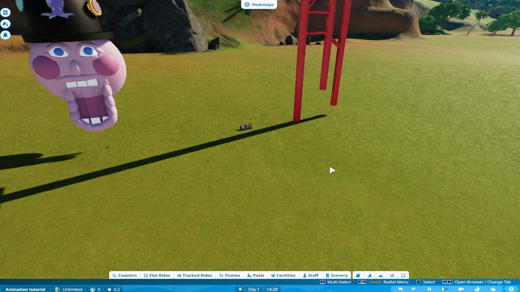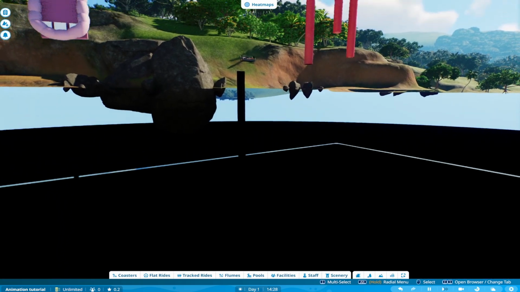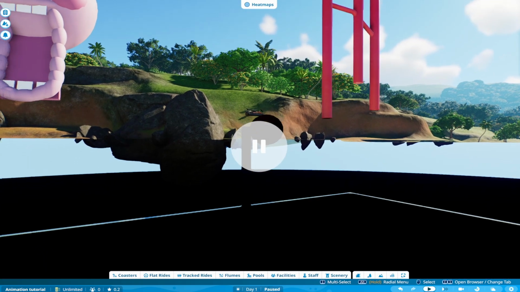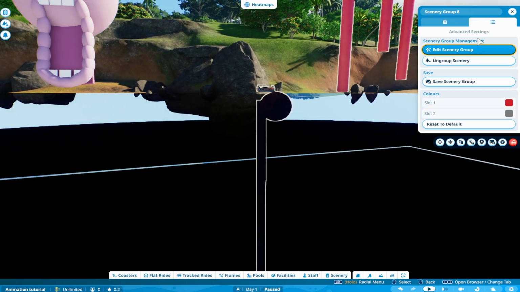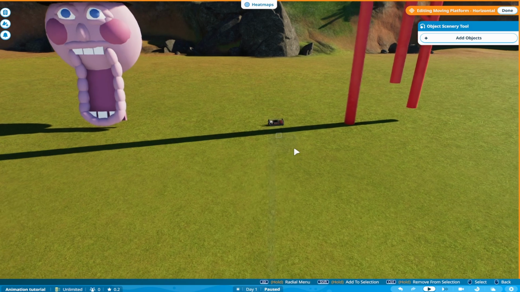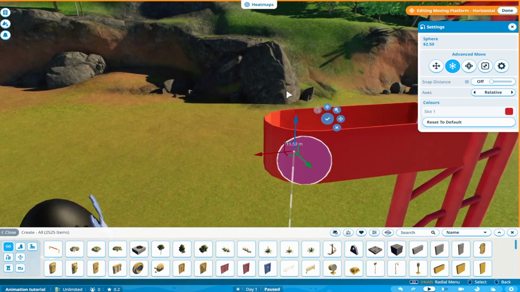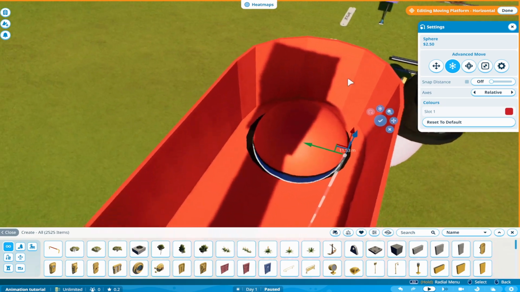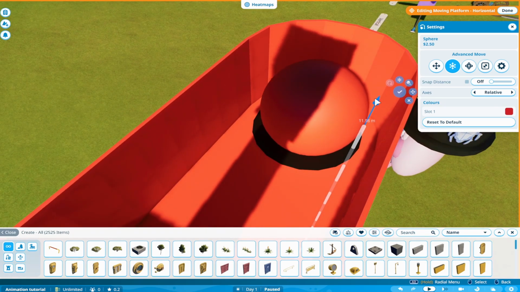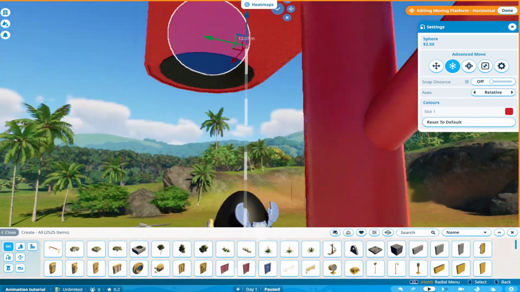Then I'm gonna unpause it, and I'm gonna wait until the ball is all the way at the top. It's now currently on the ground. I call it. There we go. The ball's now at the top. Now we're going to say edit scenery group, attach scenery. This is the ball. We're gonna drag it all the way back up, just so that it lies here in the bathtub. A little bit more. There we go.